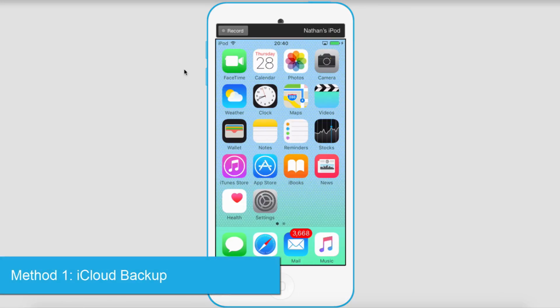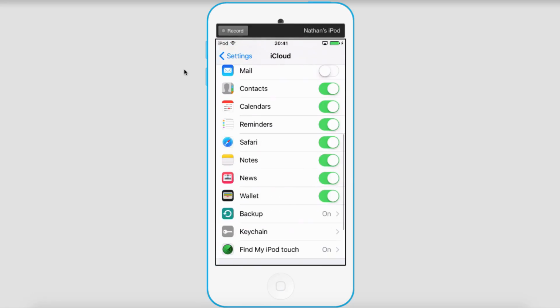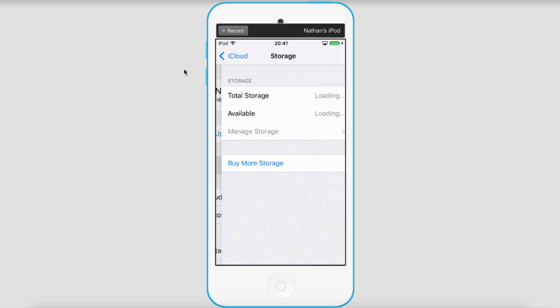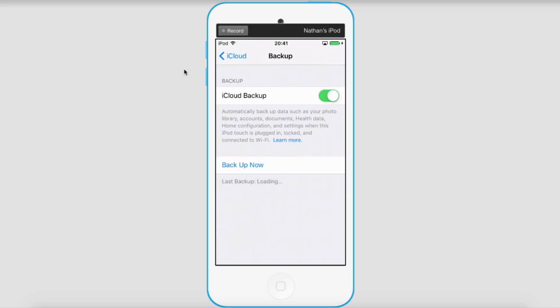The first is to back them up on your device using iCloud. To do this, go to your settings and scroll down to iCloud. Make sure iCloud is on and the notes is green. And then click on storage and then go down to backup and select backup now.